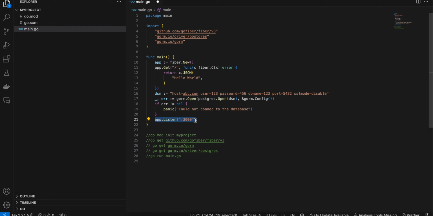So yeah, that's how simple it is to create a simple API endpoint with a web server in GoLang.